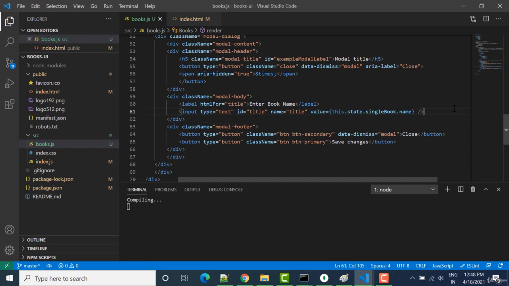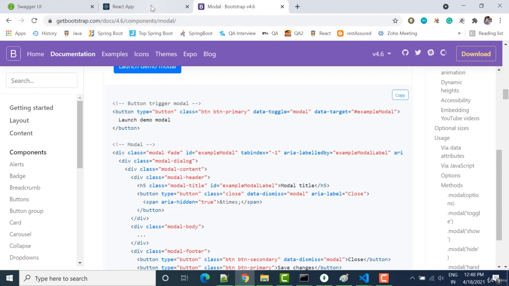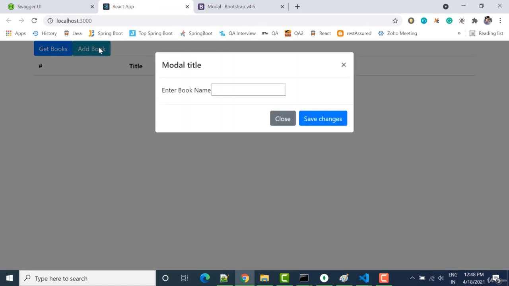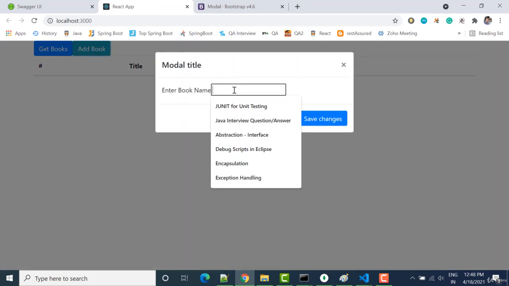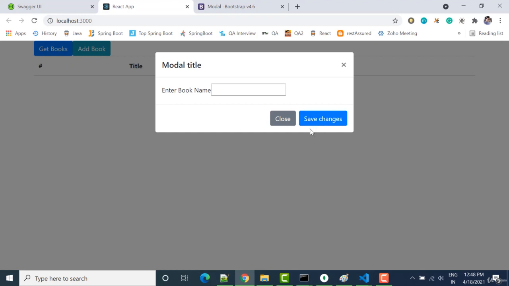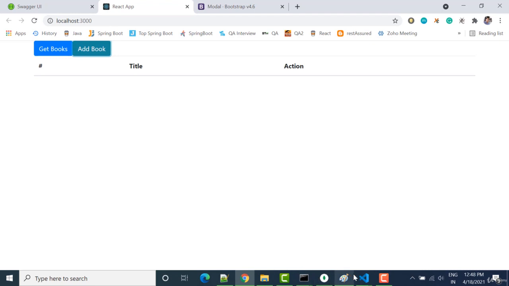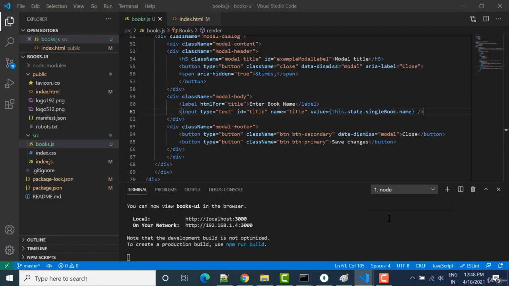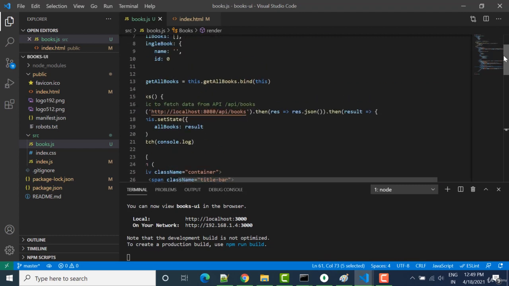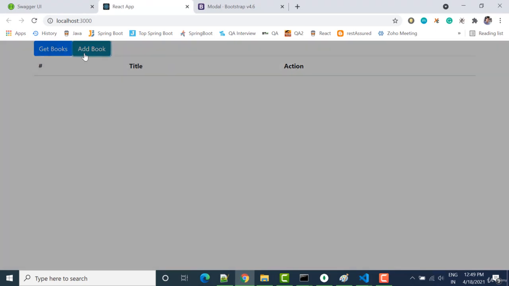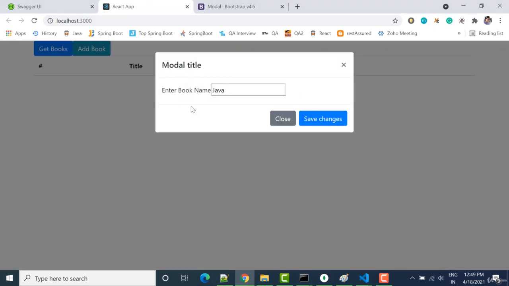Then we have this one, click save, and let's see what is happening now. We will click here, and now you can see enter book name, and then we have save changes and close. Once we update anything, it should actually change the value. So here we have input text, title, and then in the value, whatever value you enter here, let's say if I hard code some value, let's say Java, and save it. If you go here and click add, you can see Java is coming by default.